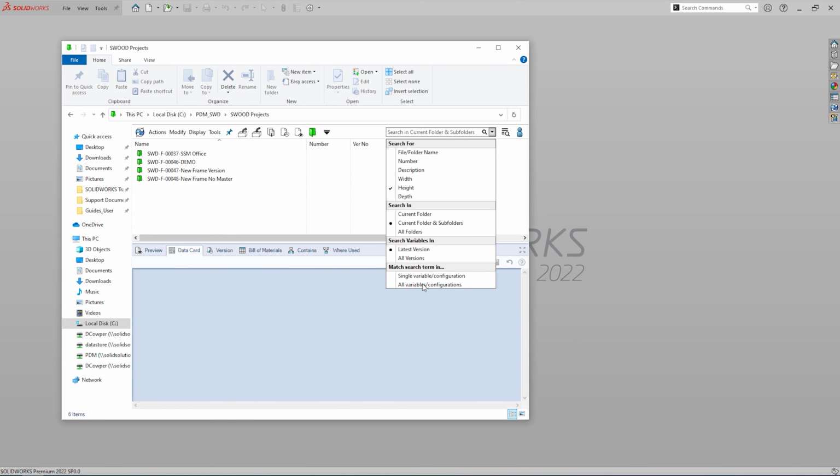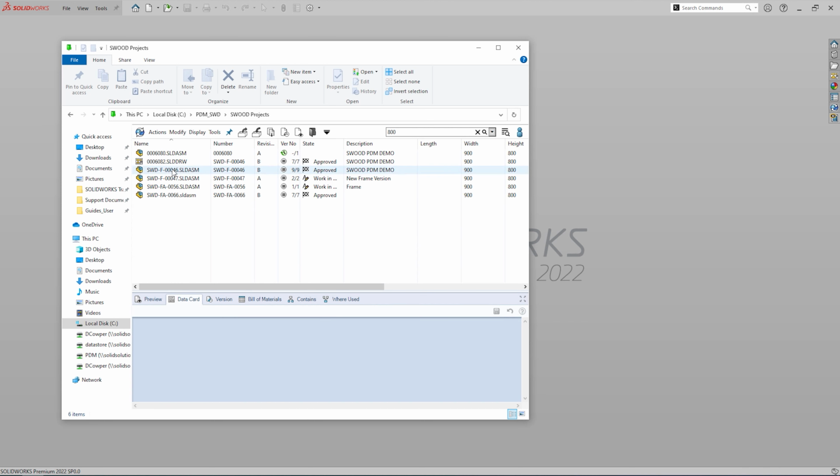Every bit of information on a data card is also searchable using the robust search tool built into PDM.